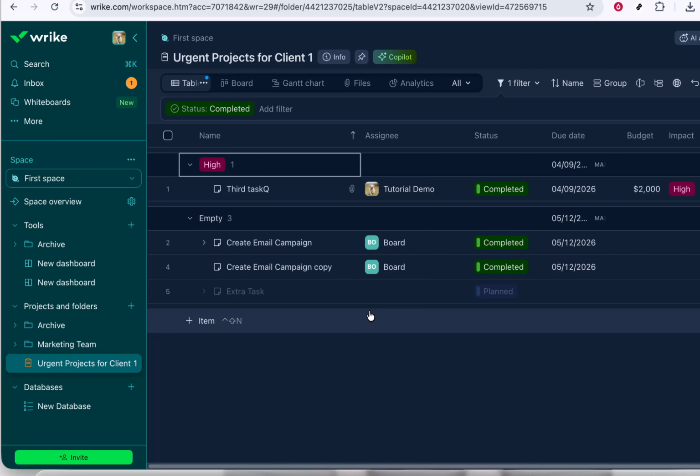By clicking on Filter and then enabling completed task, you can easily show completed tasks in Wrike whenever you need them.